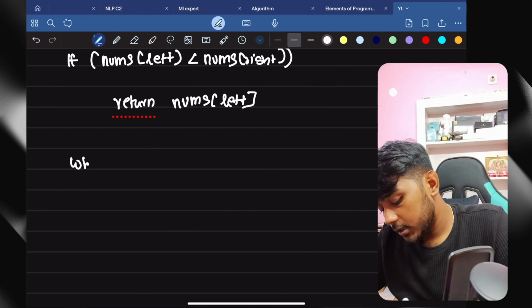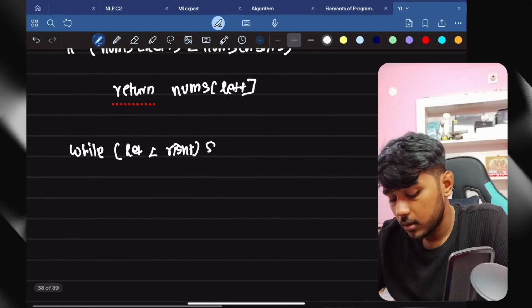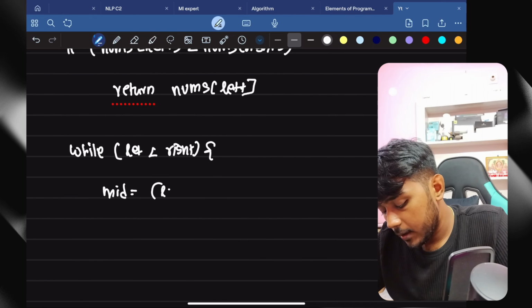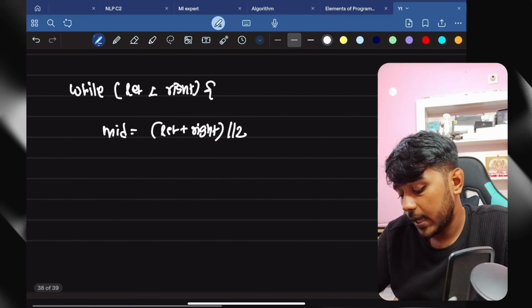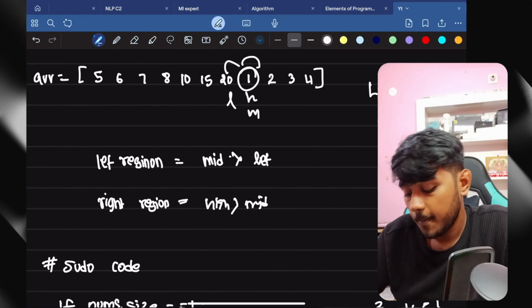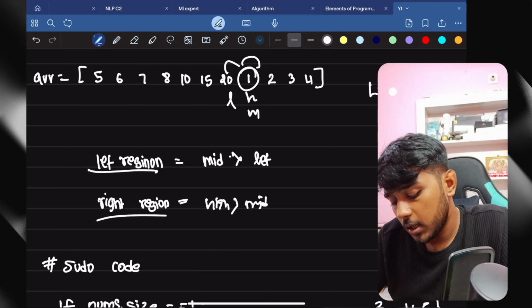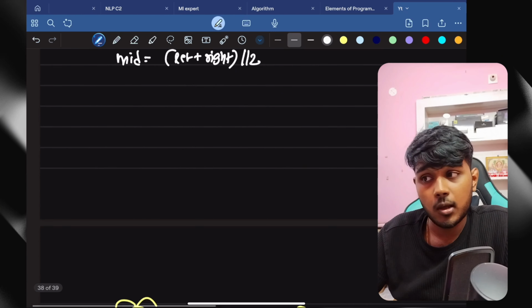So we'll start with a typical binary search: while left is less than right, we'll find the mid element. Mid is going to be left plus right divided by 2. And we'll check the if condition. As we discussed here, we need to find which position is sorted. Now let's apply this here.